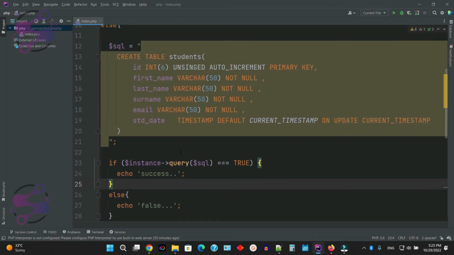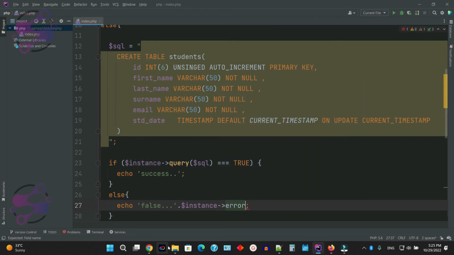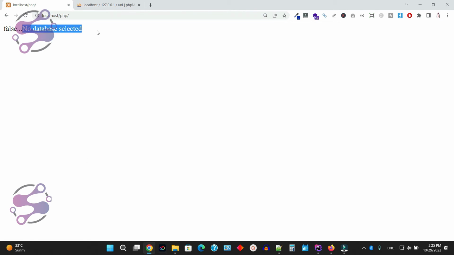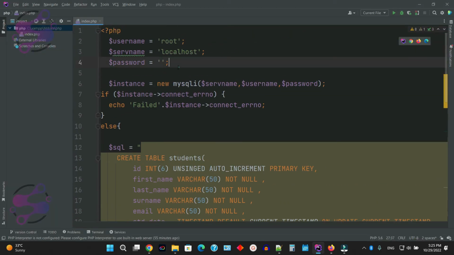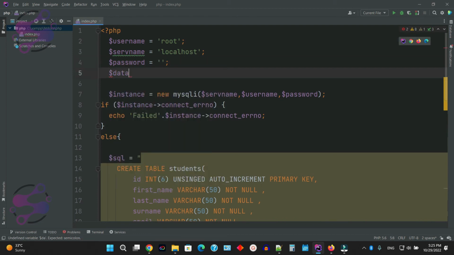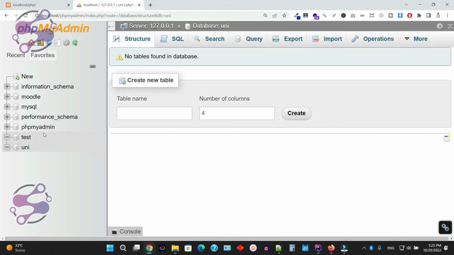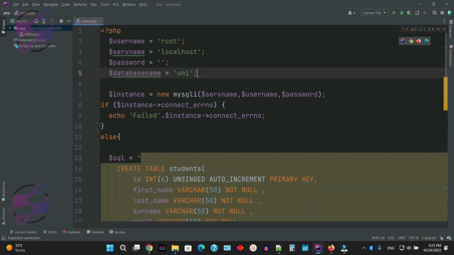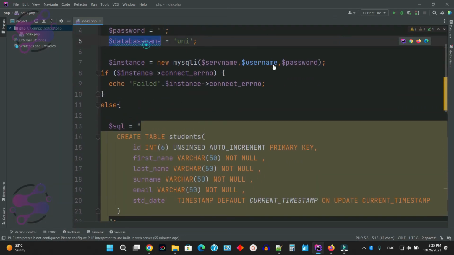If you are getting any kind of error, then definitely you have to use the instance first of all, and then use the error method. Sorry, error. Refresh the page. As you can see, no database is selected. Why? Because you have to define the database. I'm saying database name. What is the database name which we have created? Uni. As you can see, this is the uni. Now, pass the fourth argument as a db name in your instance.